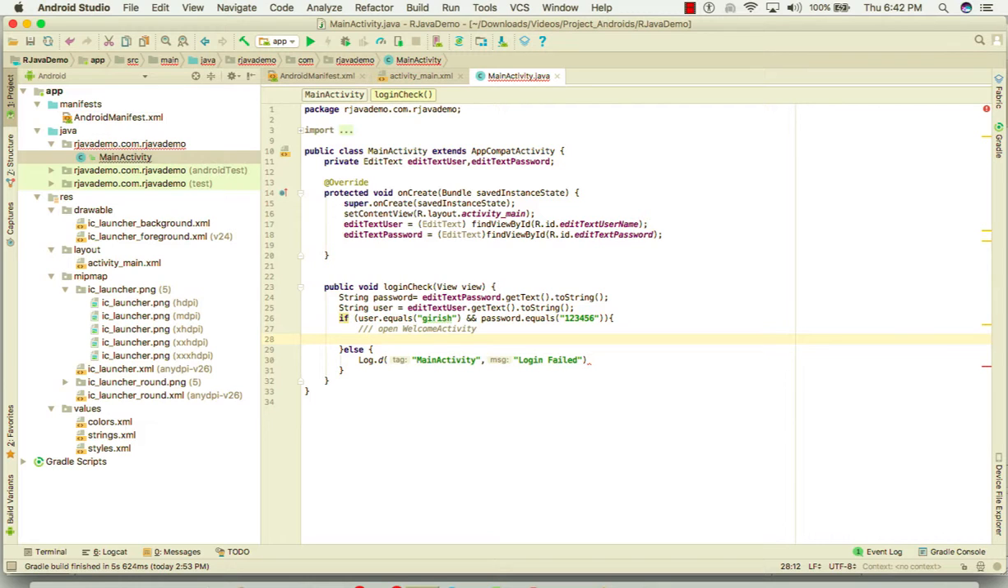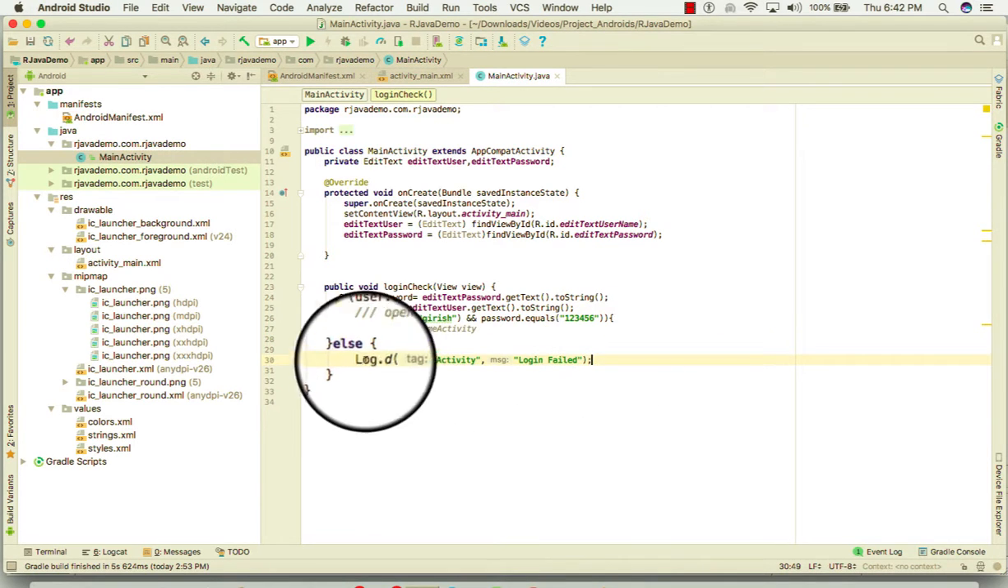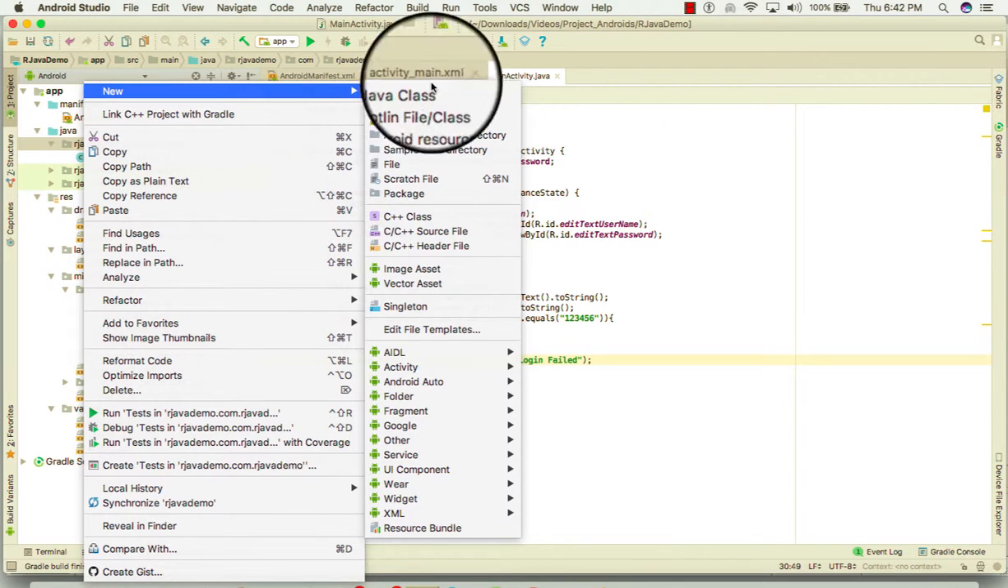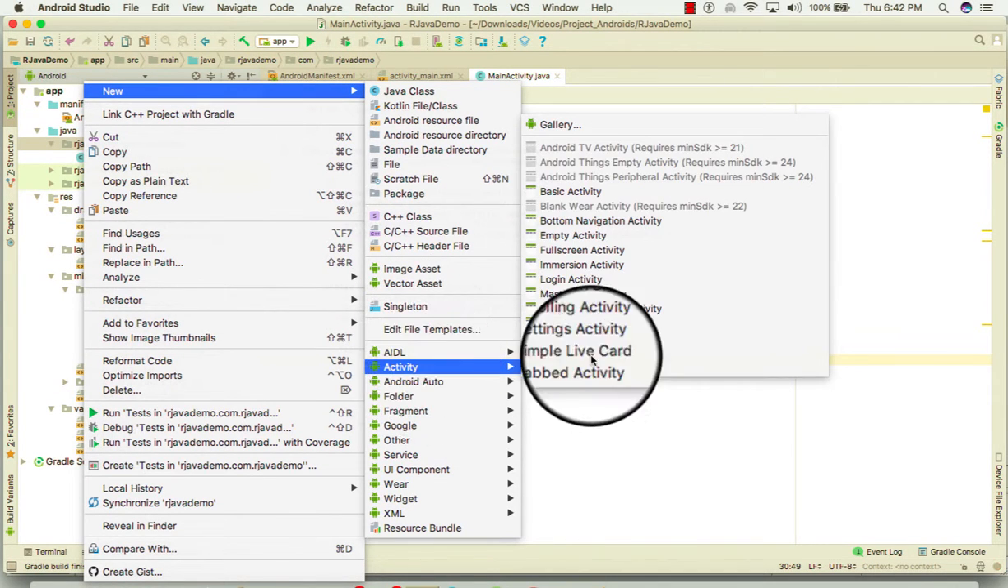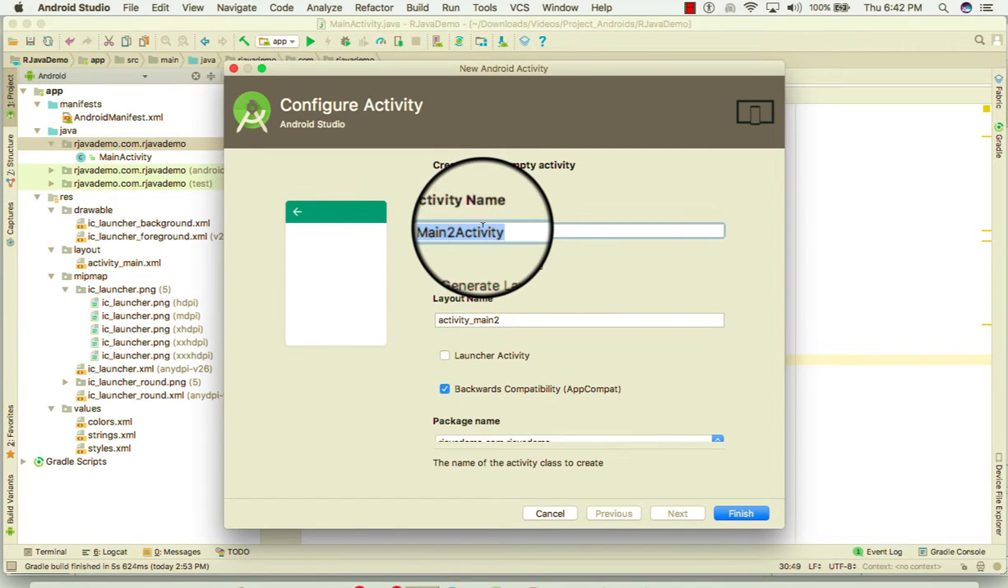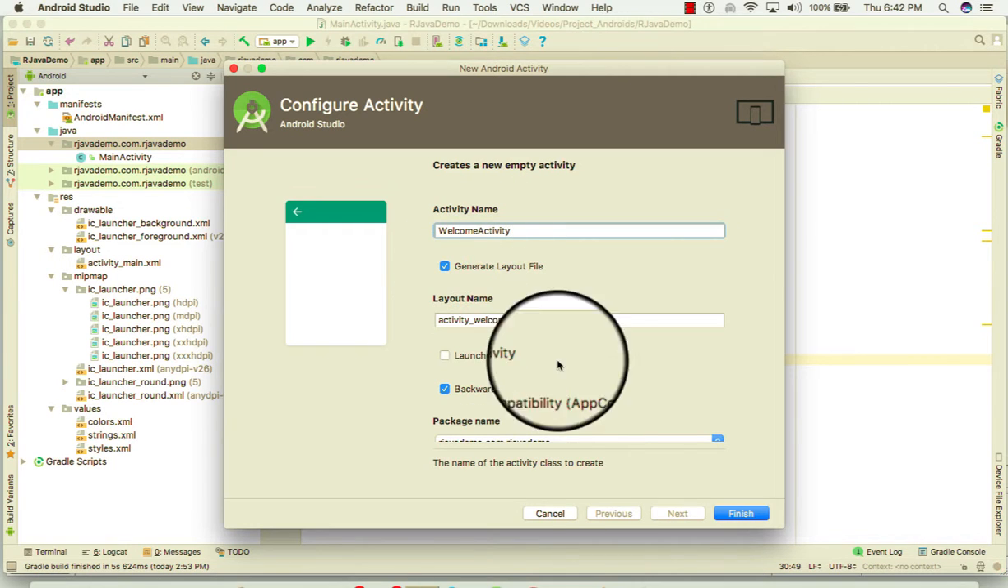So to use the concept of intent, that means we are going to navigate from one activity to another activity. What we can do here is create a new activity. How can you create a new activity? It's super simple, my friend. Right-click on your package, go to New, go to Activity, and this time select Empty Activity, and let me name it Welcome Activity, and this is the layout. Finish it.